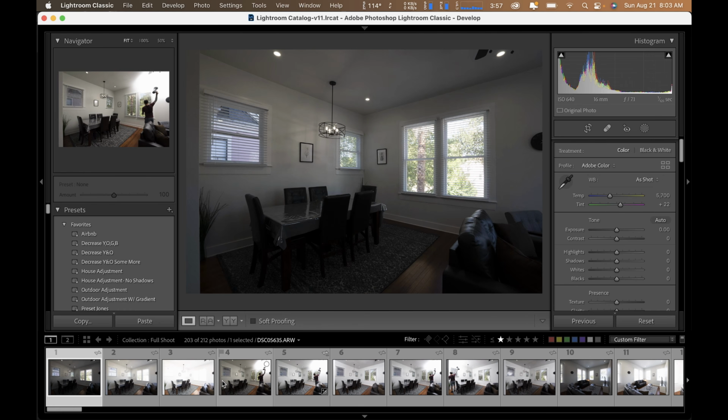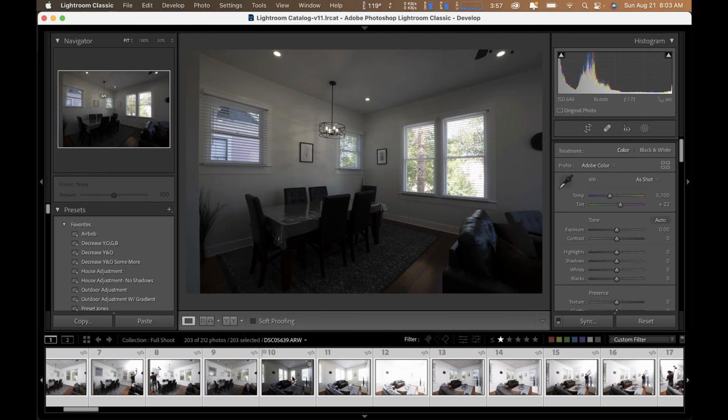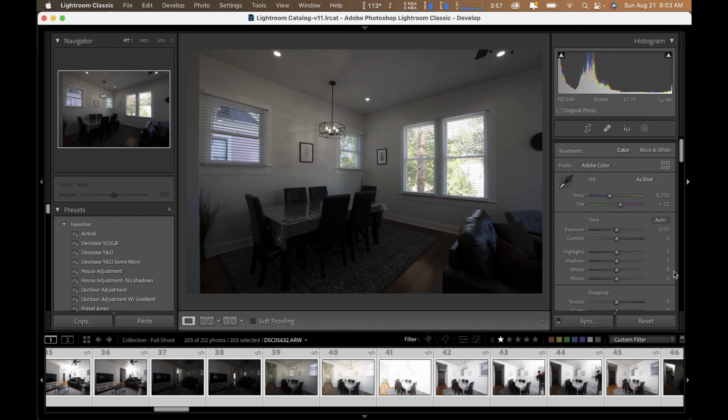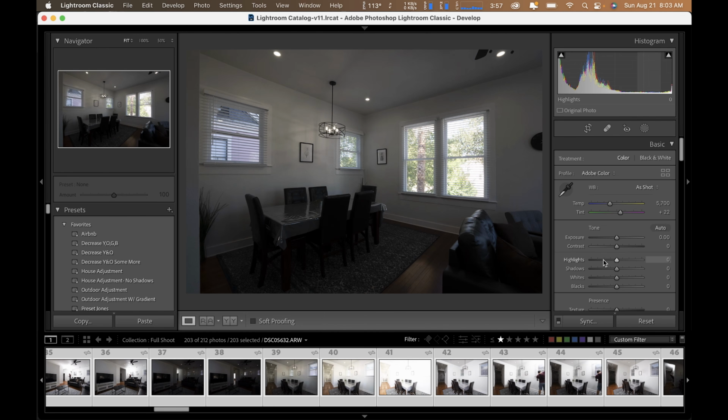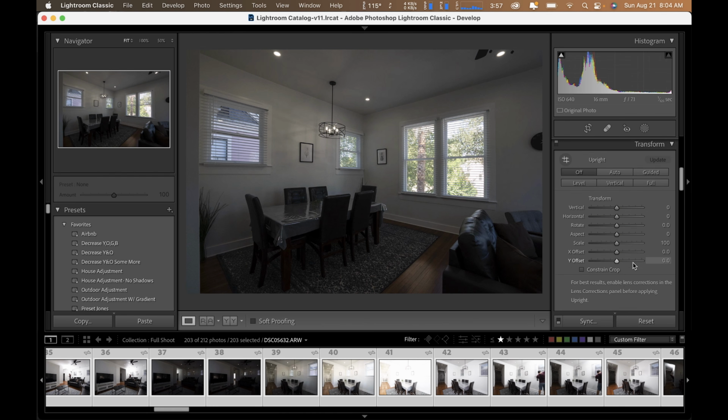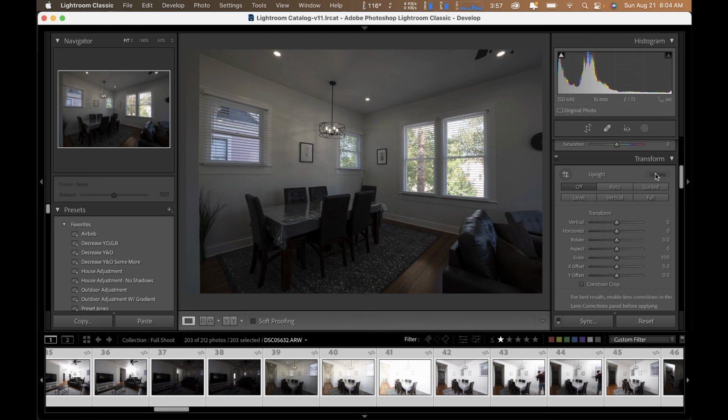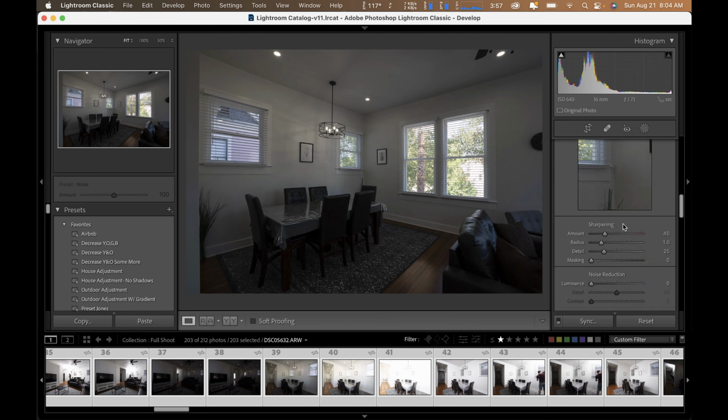Now, first thing I'll do is go and select all. I'll do Command A to select all my images. Then what I will do is go ahead and drop down the highlights around 30-ish. 30-40 is pretty good, and I'll bring up the shadows. That's fine. I'm not going to touch my transform. I want everything to be exactly the same.